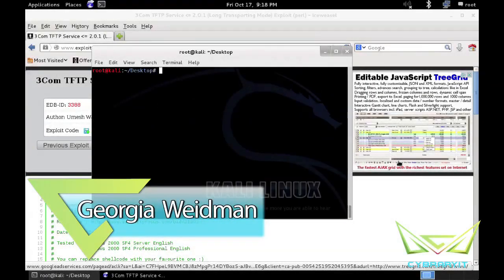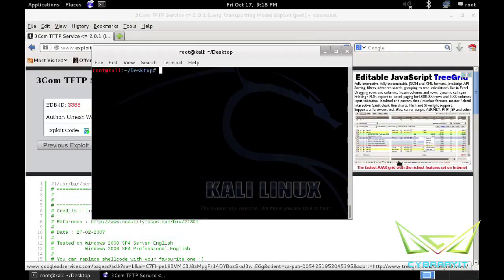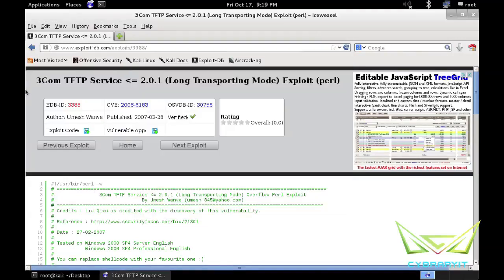Okay, now let's take a look at an example of working with a public exploit that we find online. If you did your exercise with 3Com, you should have a working exploit in Python. But we're going to take a look at an exploit in Perl that is written for a different platform. So if we go to exploit-db.com, and then exploits, and it's 3,388. So here's the URL up here.